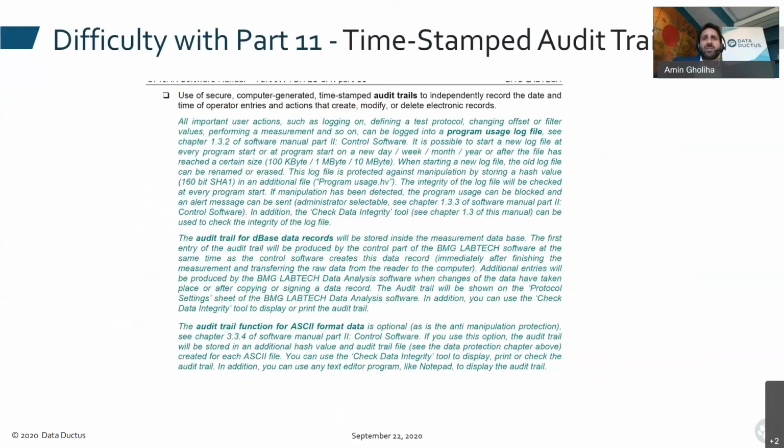So the audit trail should have all the important user actions, logging in, doing tests and so on. And most of the time you need to also put some requirements so you can filter the audit trail very easily, and have a very nice, easy way to understand what happened, when, and who did what basically.